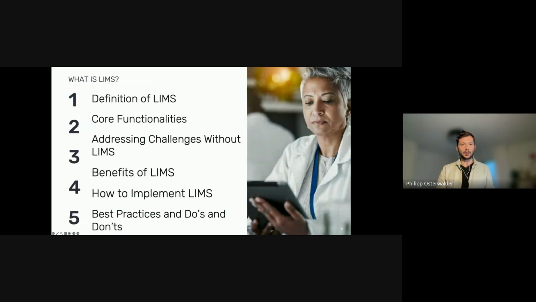Our topics and overview for today is, first of all, we will start with the definition of LIMS, then the core functionalities, addressing challenges without LIMS. So what's the current state and what are the actual challenges, the benefits of LIMS, how to implement a LIMS, and the best practices of do's and don'ts.